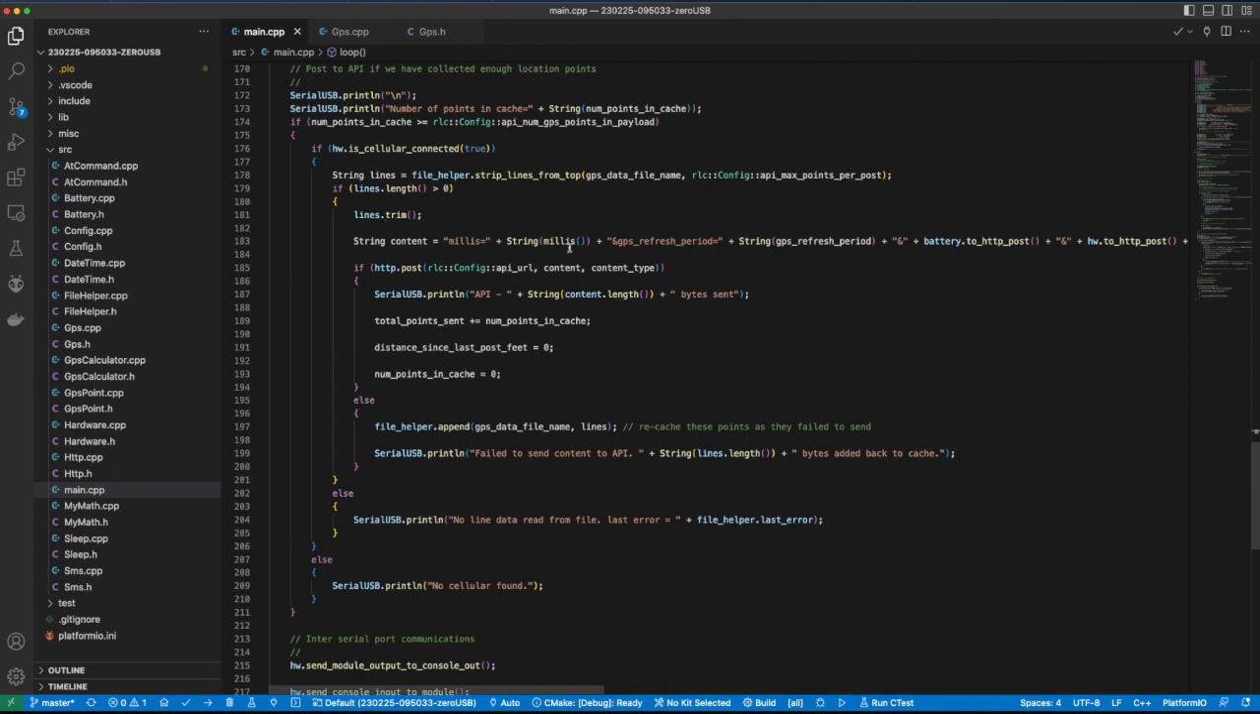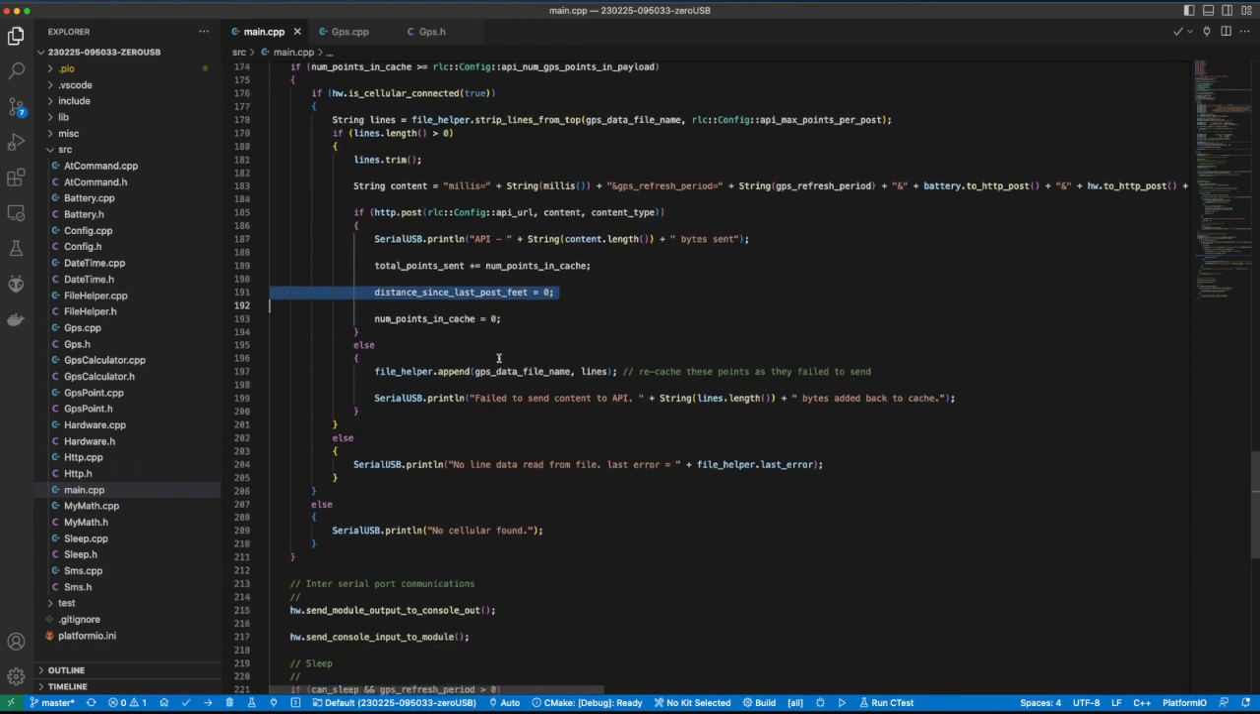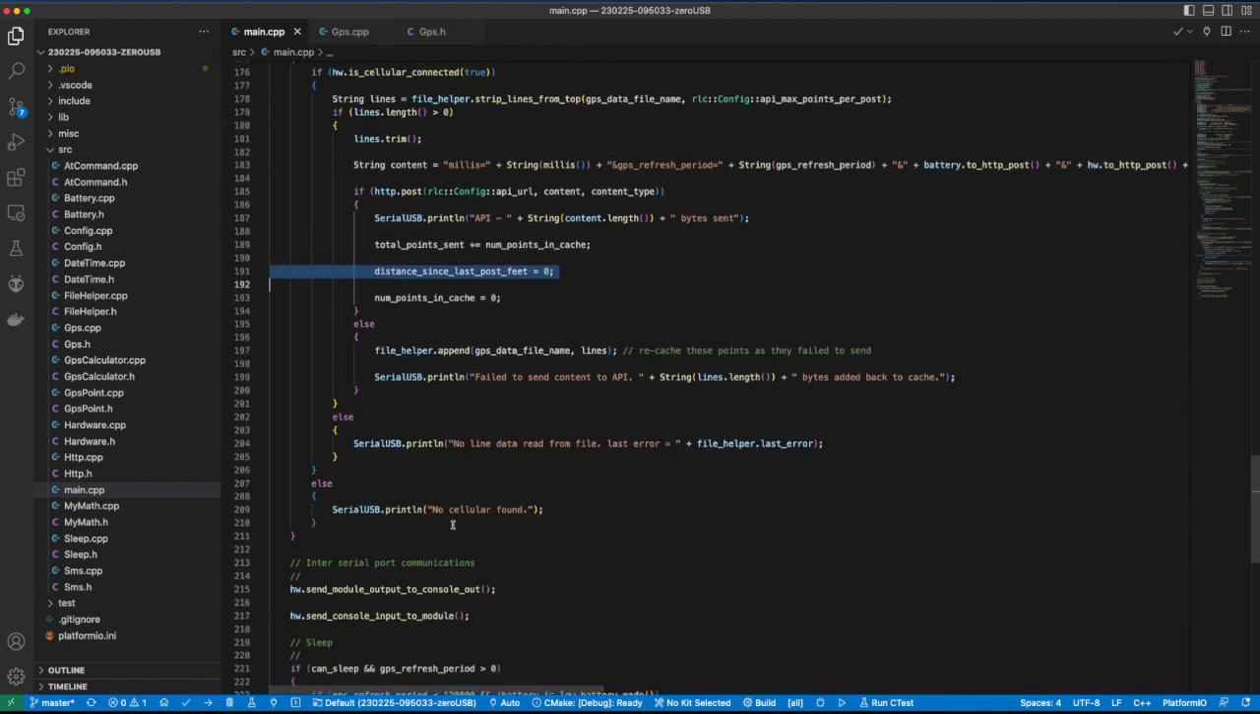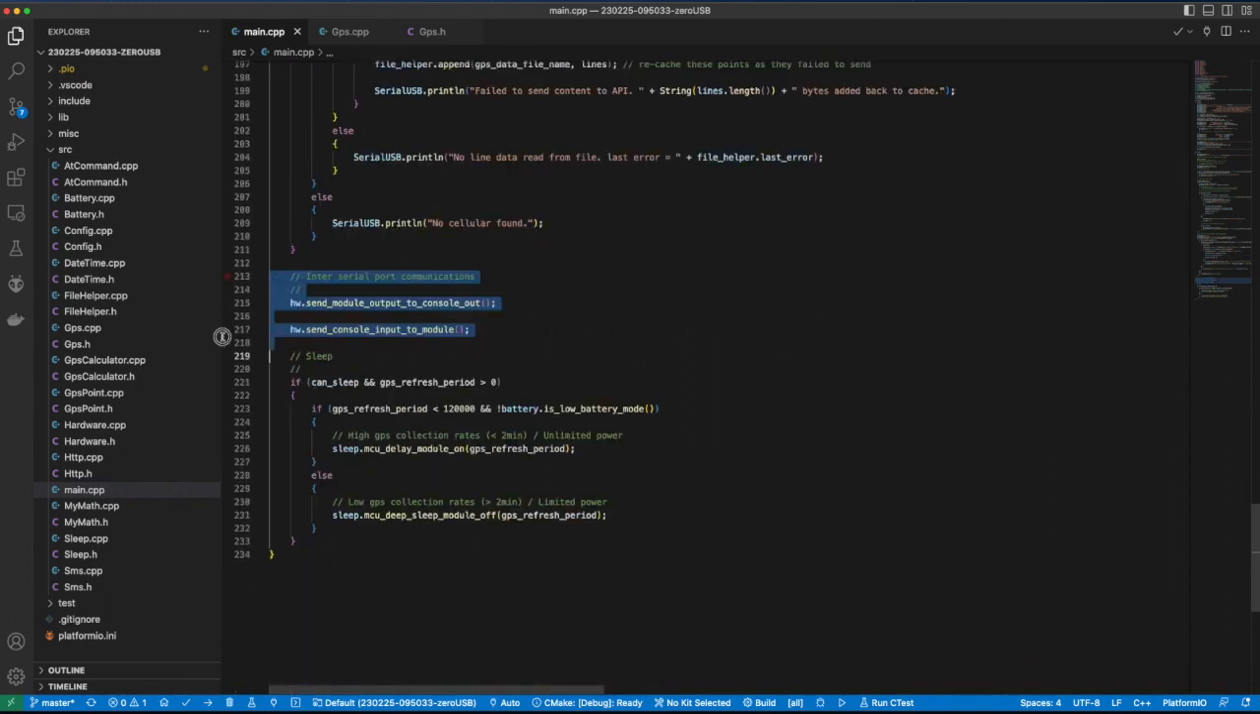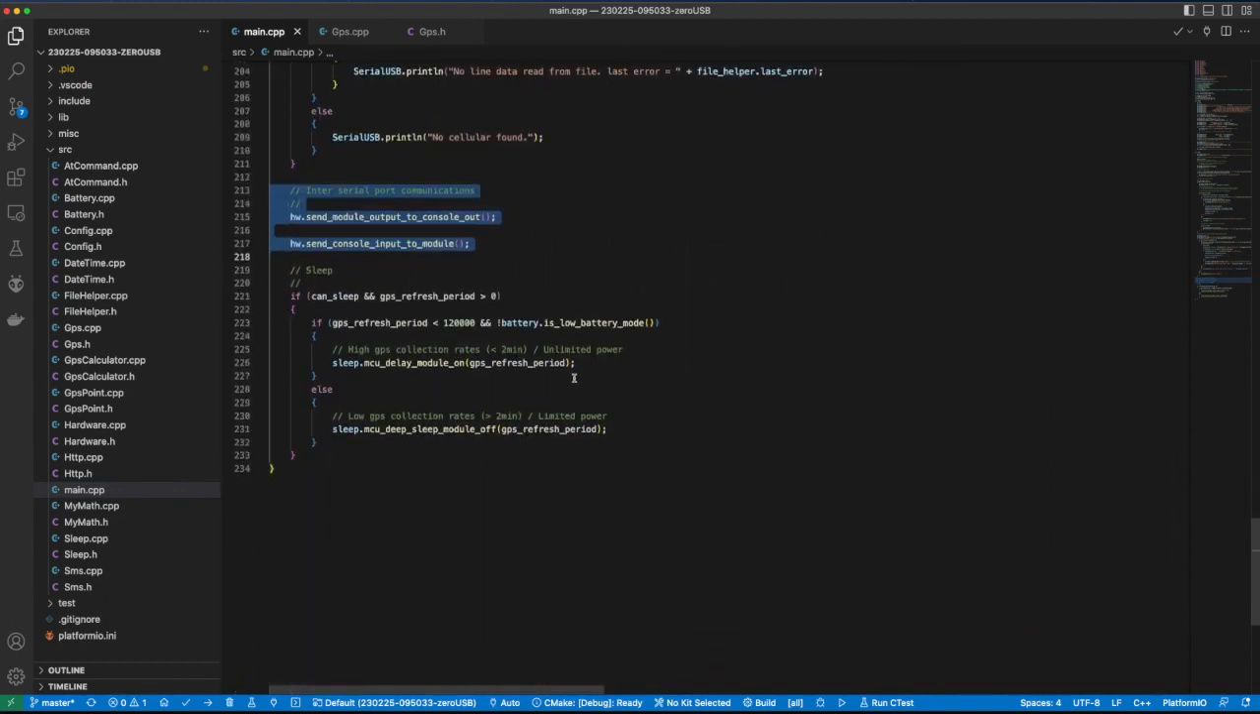If I have lines that come in here, this is where I post the data. And then the only thing that you will see that's new here is, after I post, I set my distance traveled since the last post to 0. And so that's where that gets reset. Everything else is the same all the way down through here. And these 2 lines are the same as before. And then we come down finally to our sleep mode, which is the same as before, except it's now using our dynamic GPS refresh period that we've computed.